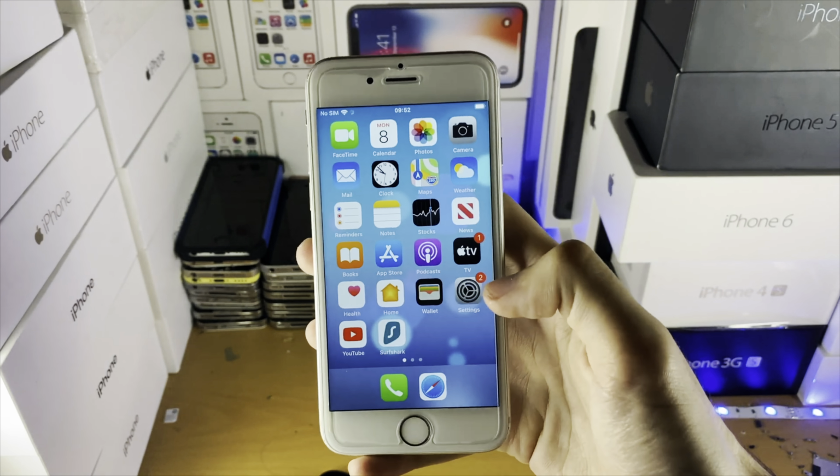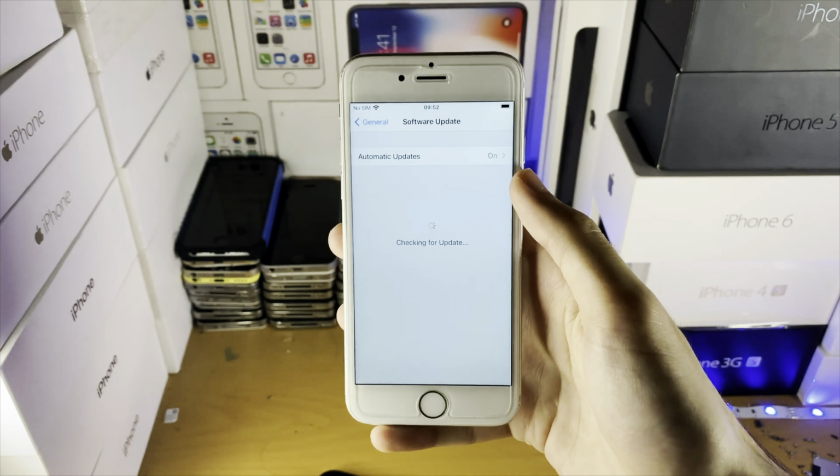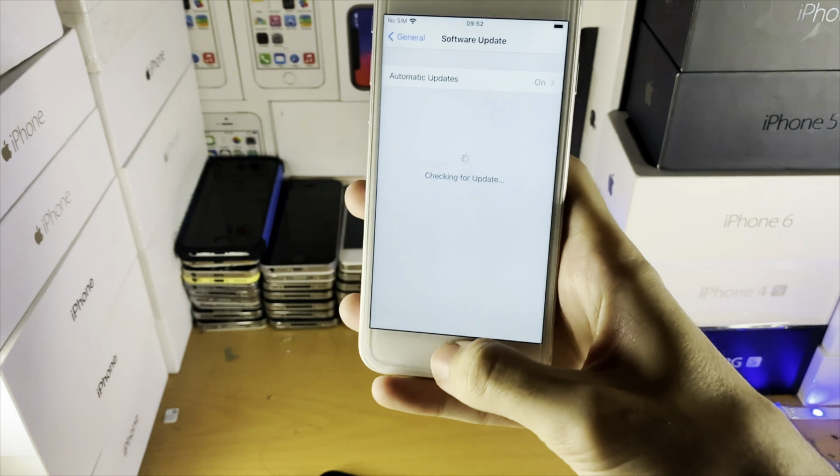So that's going to fix it for me. That is the root cause of why my software updates are not working. It's because I am jailbroken.